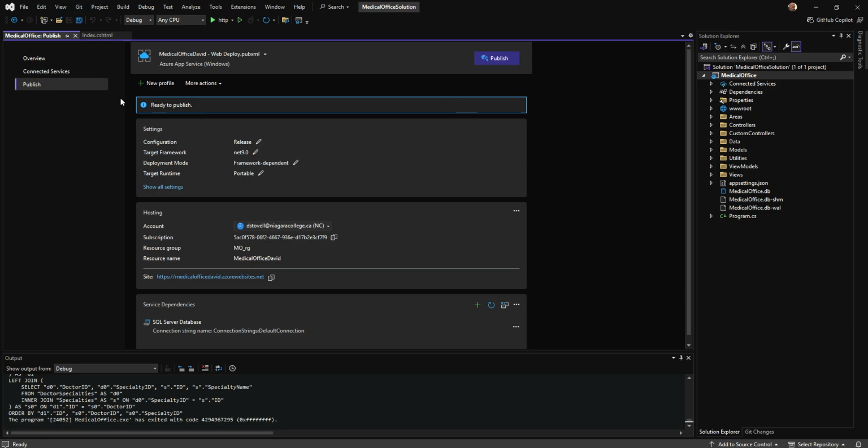Let me point out a couple things you see here in the profile. See, my configuration is release. I'm usually just running in debug, so if you want, you can switch your drop-down list here to release anytime you want. I'm going to publish in release using .NET 9. Development mode. There's two main choices.